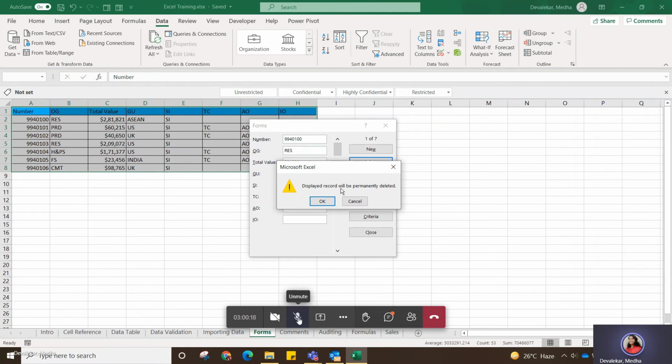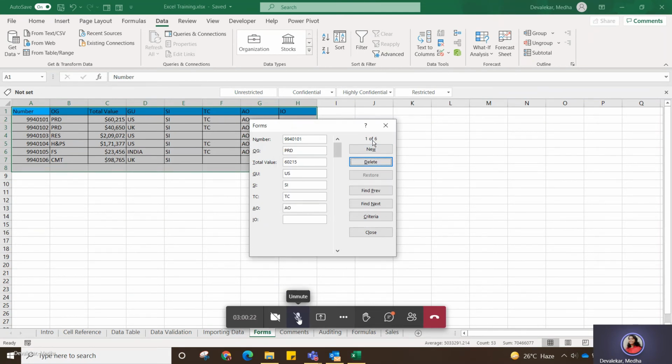The displayed record will be permanently deleted. If I click OK, now see my record count. Previously it was written 1 of 7. Now how many are there? 1 of 6. So one record got deleted.